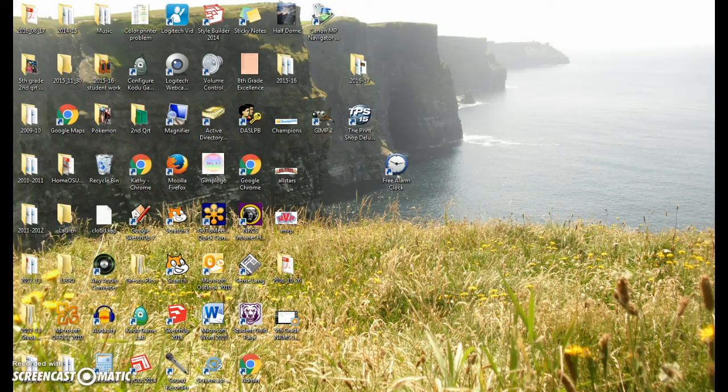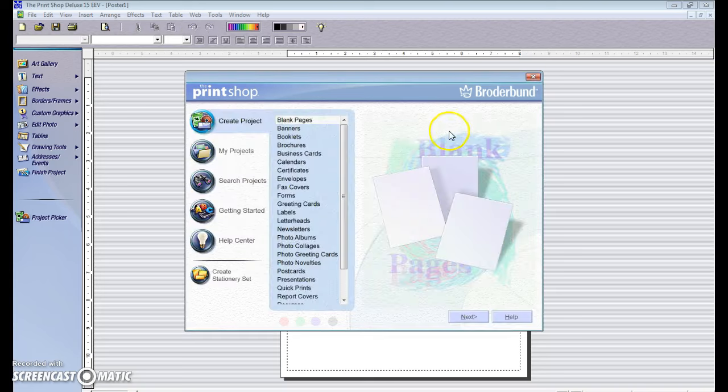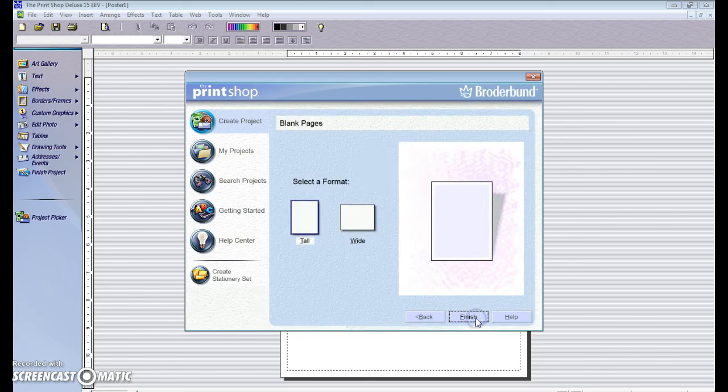All right, we're going to be working on our calendar cover today, using some desktop publishing to create a calendar cover. The program we will be using is TPS 15, the Print Shop Deluxe 15. Find that icon on your desktop to open, and as it opens, you're going to choose a blank page. Click Next. And since we are going to be making our calendar using landscape orientation, you're going to choose wide for landscape and press Finish.